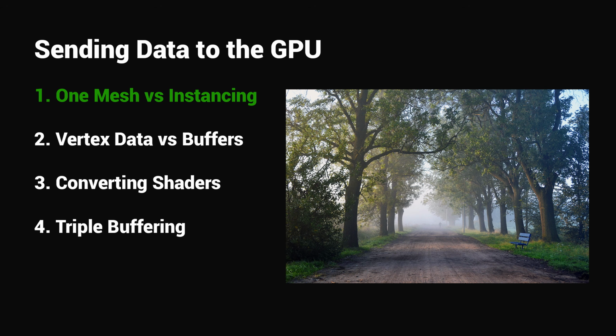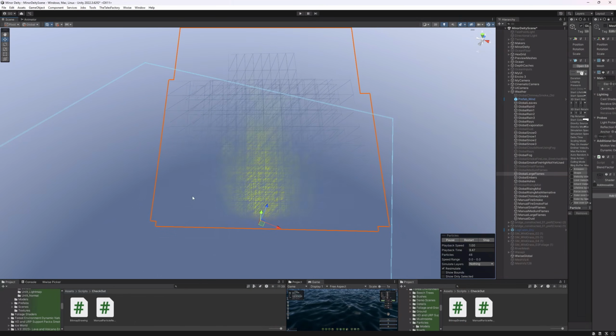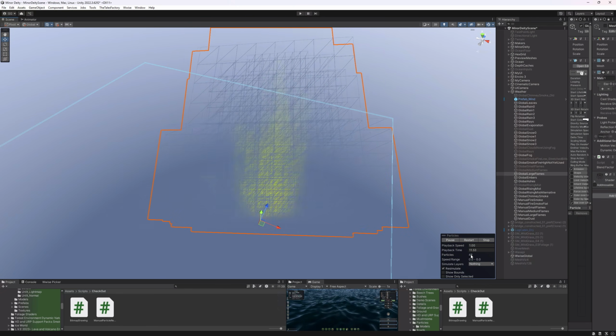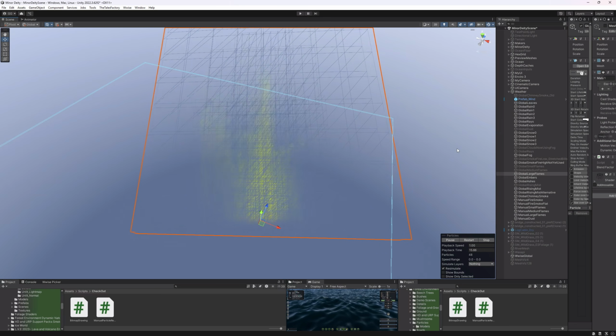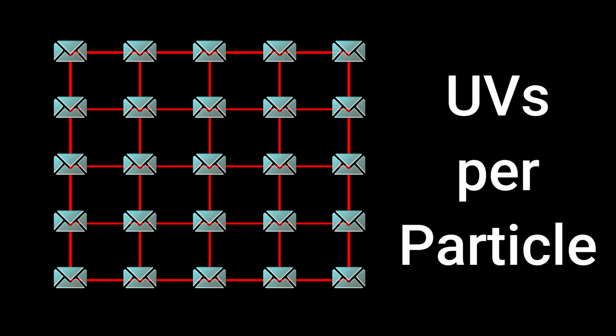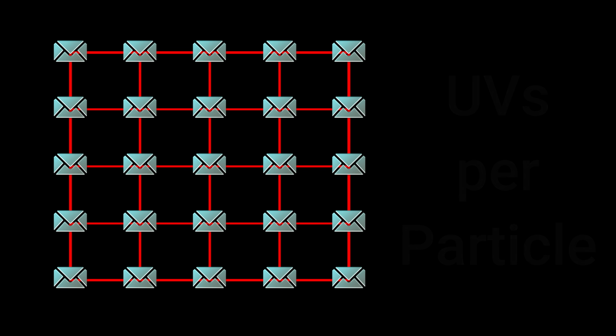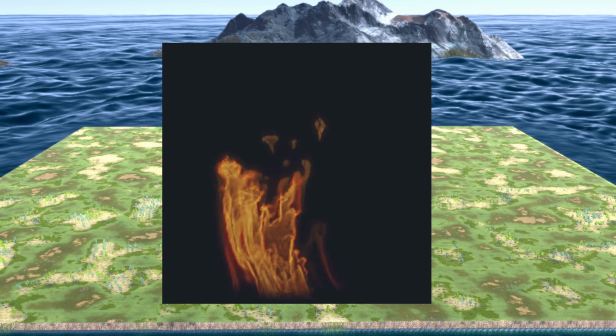Let's see what data we need to send to the GPU and how we send it. First off, let's consider the vertices and their UVs. A Unity particle system that is not set to the GPU instancing option actually creates a single large mesh combining all its particle instances every frame. The per particle vertices in this mesh have corresponding per particle UVs to handle cycling through the texture sheet to create the per particle animations.